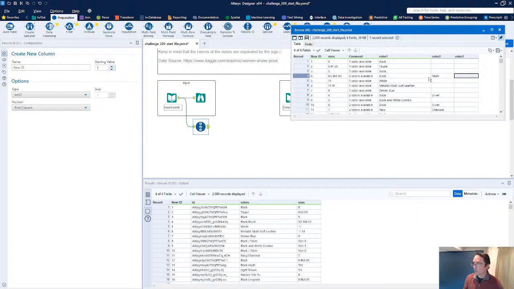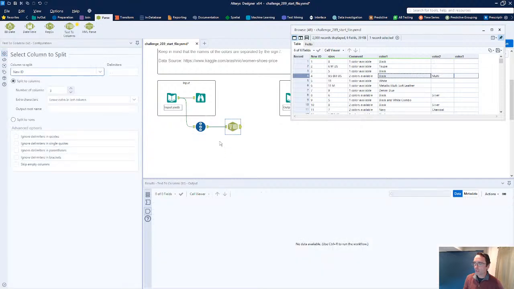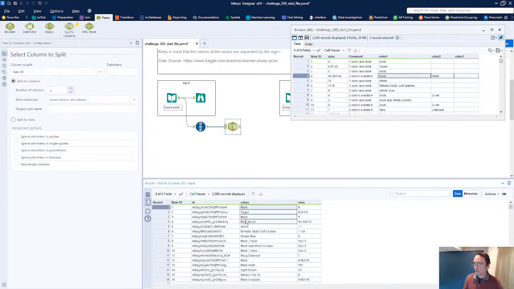If there's two colors or three colors available, then we want to make sure that this particular comment is specific to what we are trying to do. So the next thing I would like to do is, in the parse category, go to the text to columns and focus on that incoming data, where I can look at those colors and say my delimiter is a /. We are going to have 3 columns.